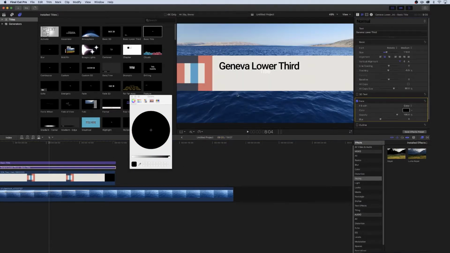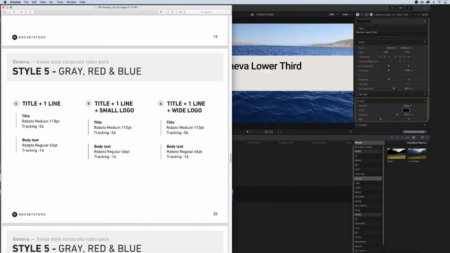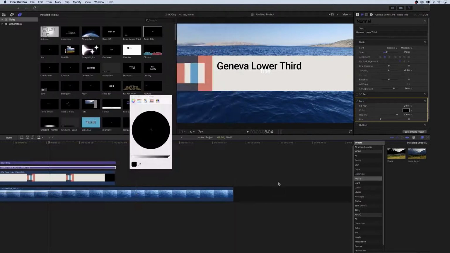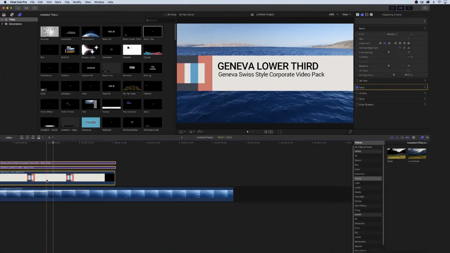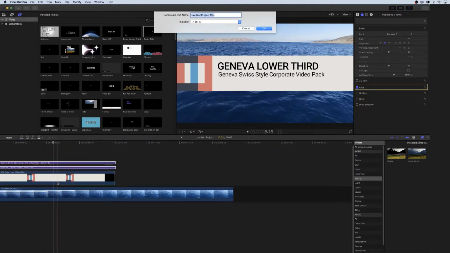And in Final Cut, you don't have standard tracking options, so I'm just going to go ahead and try to make it match the guide as much as possible. Body text, we're going to use Roboto Regular at 65 point. And so now obviously it's quite too large. So what we're going to do is select all of the lower third elements, right click and make a new compound clip, and we'll just call this ocean lower third.